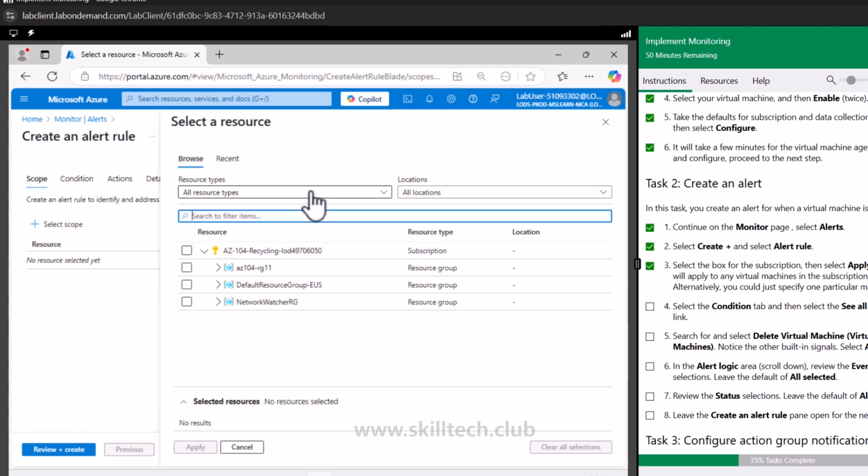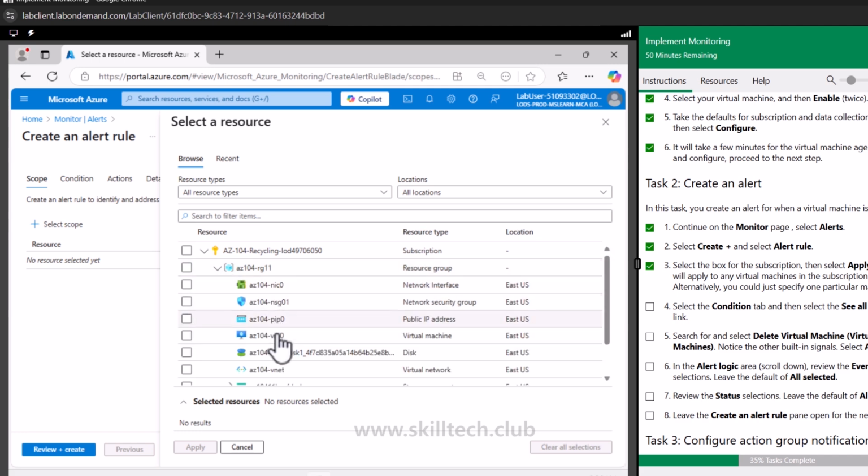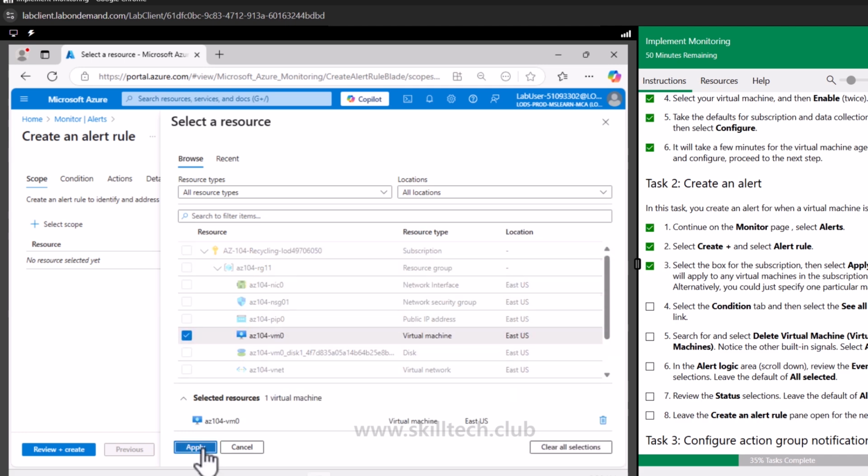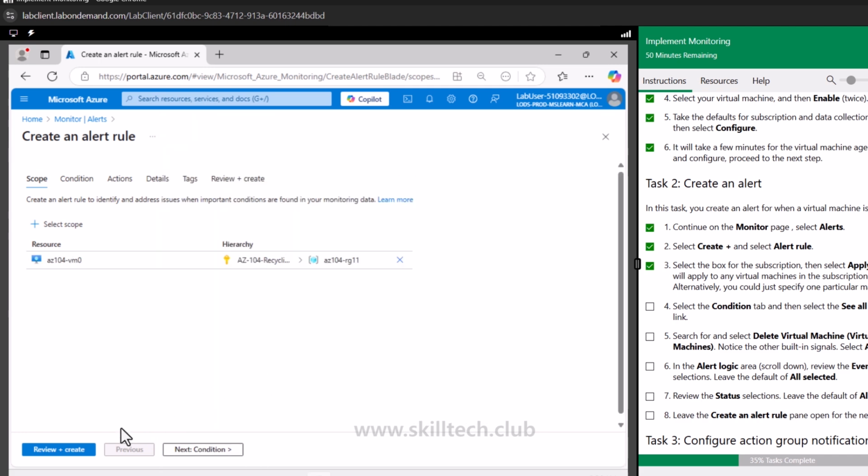While creating the alert rule, we have to choose a specific scope first. So in this case, this alert is going to be applied to a particular virtual machine, and that's what I'm going to choose here. In this case, I'm going to choose my resource group, and I'm going to choose my virtual machine, and I'm going to click on apply. Then I'm going to click on next, which is going to take me to conditions.